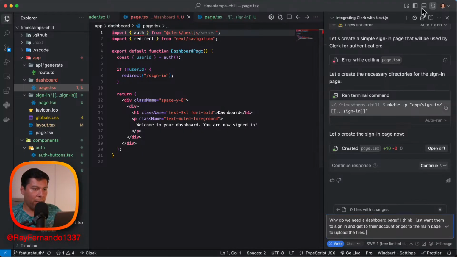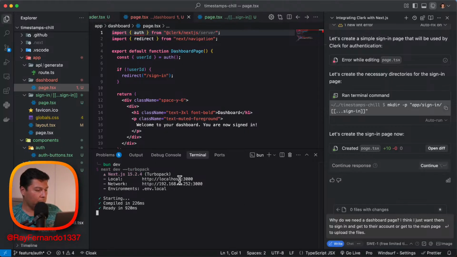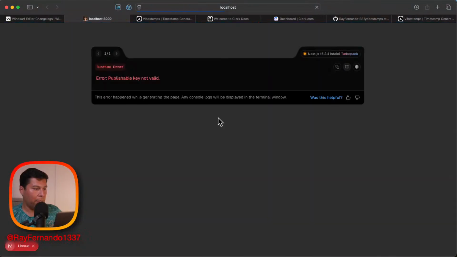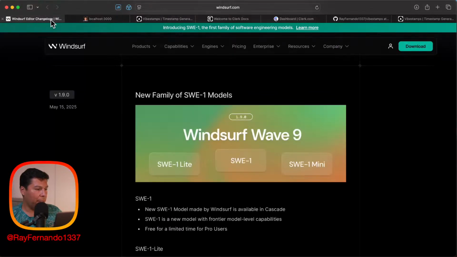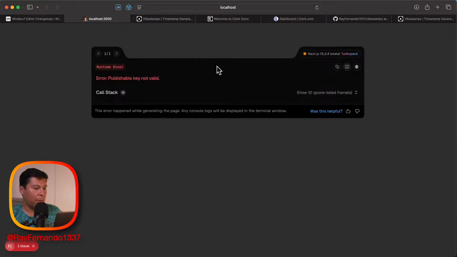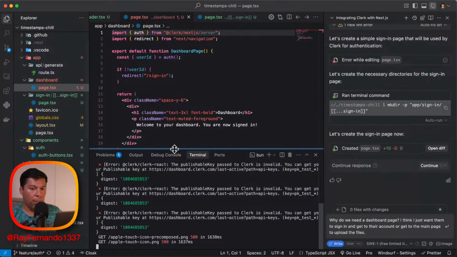But let's just take a look and see. I think it's just going to say, let's see, bun dev. So Clerk has this thing where you can actually have the app running, but you don't necessarily need a key. Publishable key is not valid. Oh, I think I do have like a key in there, maybe. Okay, that's probably what it is. All right.